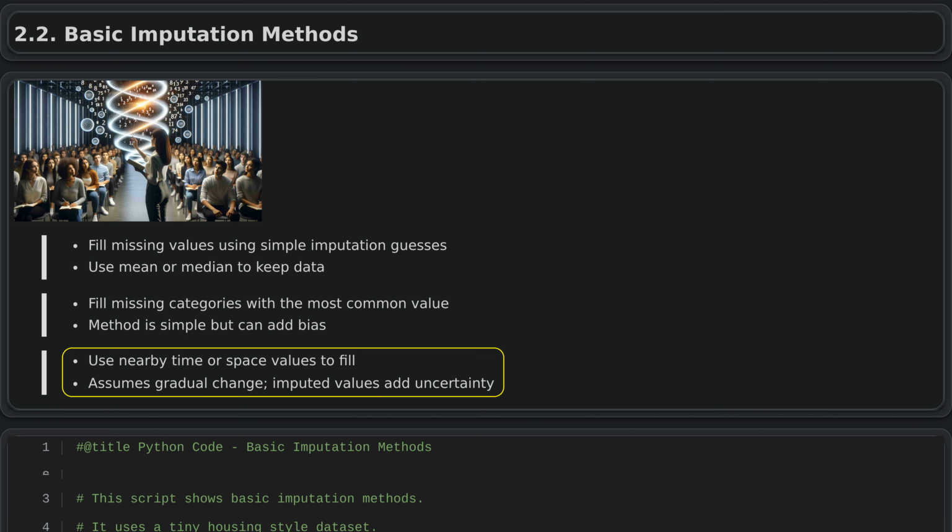Imputation methods that use nearby observations are useful for filling in missing values in time series or spatial data. In time series, you can replace gaps with the last known value or the next known value. And in spatial data, you can use values from the nearest location. These approaches rely on the idea that changes over time or space are usually gradual, so nearby observations are reasonable substitutes. However, imputed values are still estimates, so you should consider how they affect model interpretation and uncertainty.